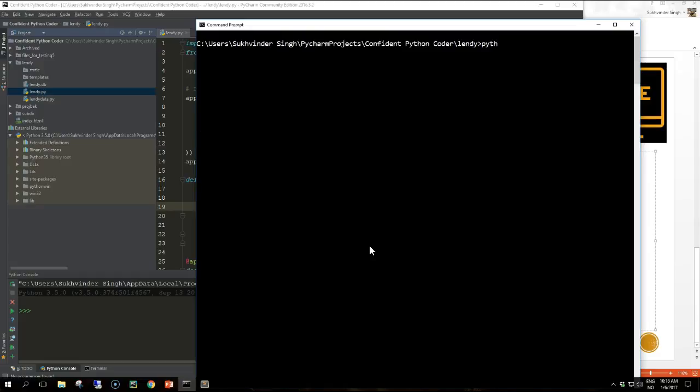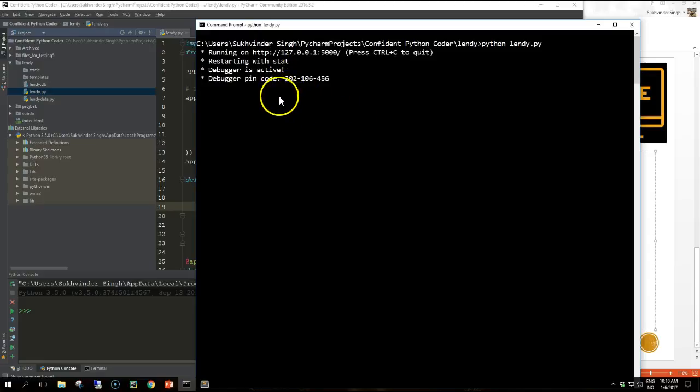And run it from your command line. It should start the server and give us some valuable feedback. And if you go to this address, you can use localhost and 5000.